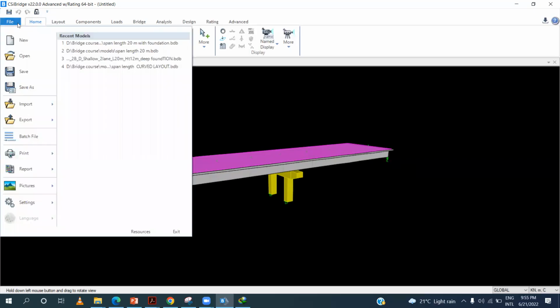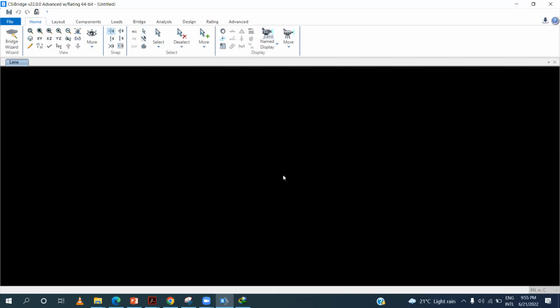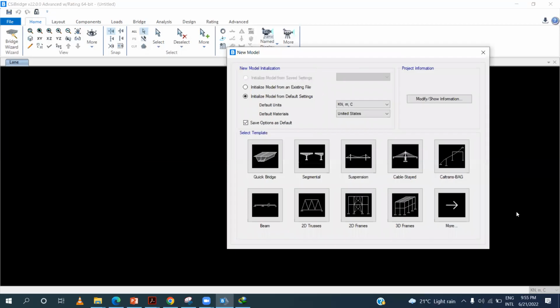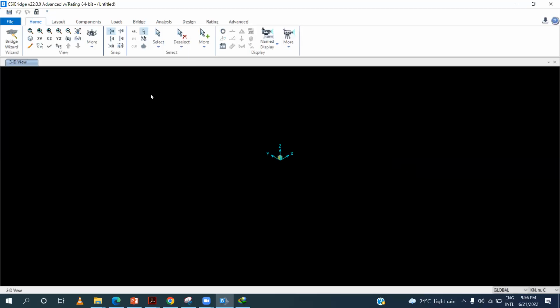So how do we do this? Let me do it again from the start. So what we do, we select this blank option. In the blank option, you have to do everything on your own.